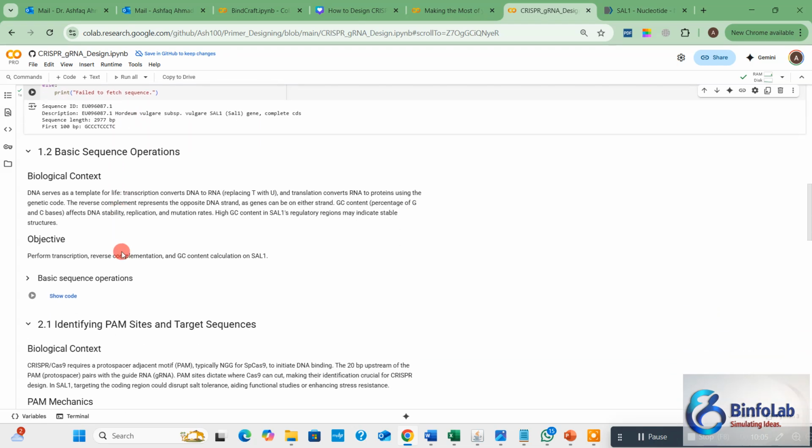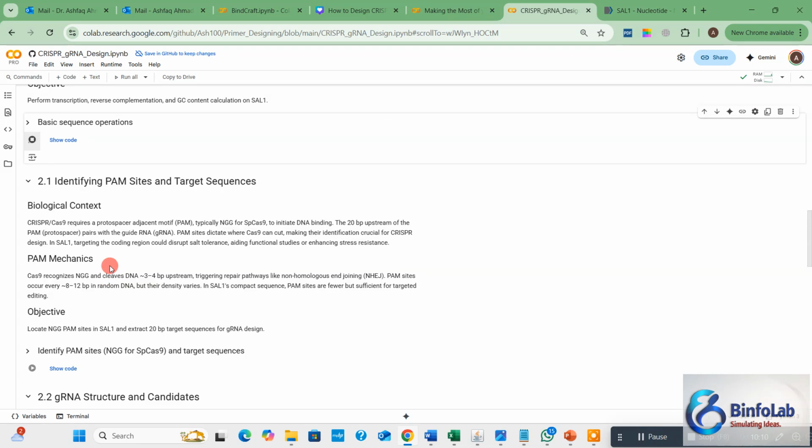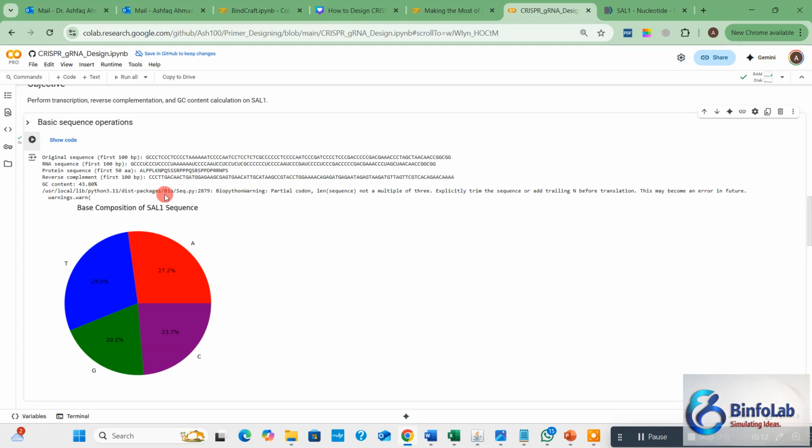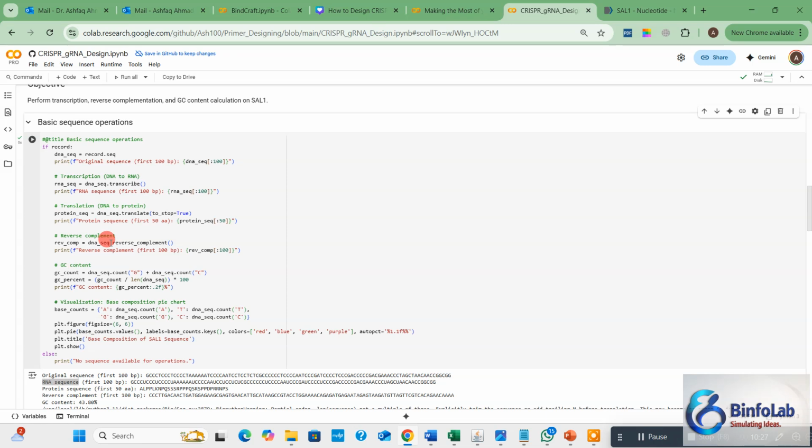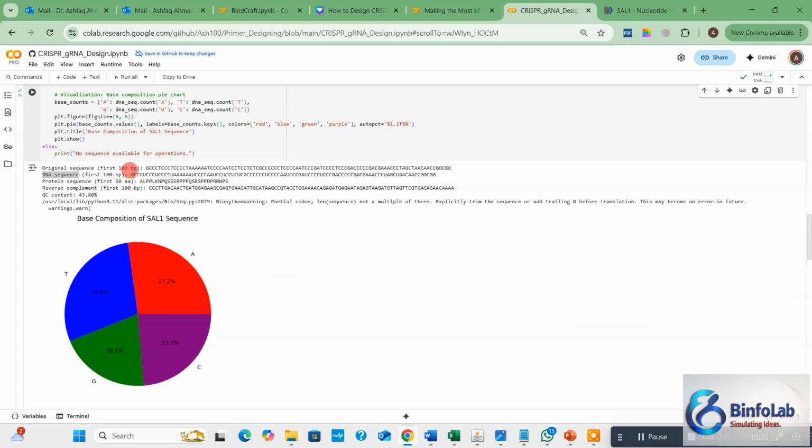Okay, now we are interested to perform some basic operations. Just click here and it will retrieve 3 to 4 basic operations. The first operation will give you the RNA sequence. Once again, the first 100 base pairs are shown here. If you are interested to show more, then click here and change this 100 to the value you are interested in. So you will see the RNA sequence from the DNA sequence.